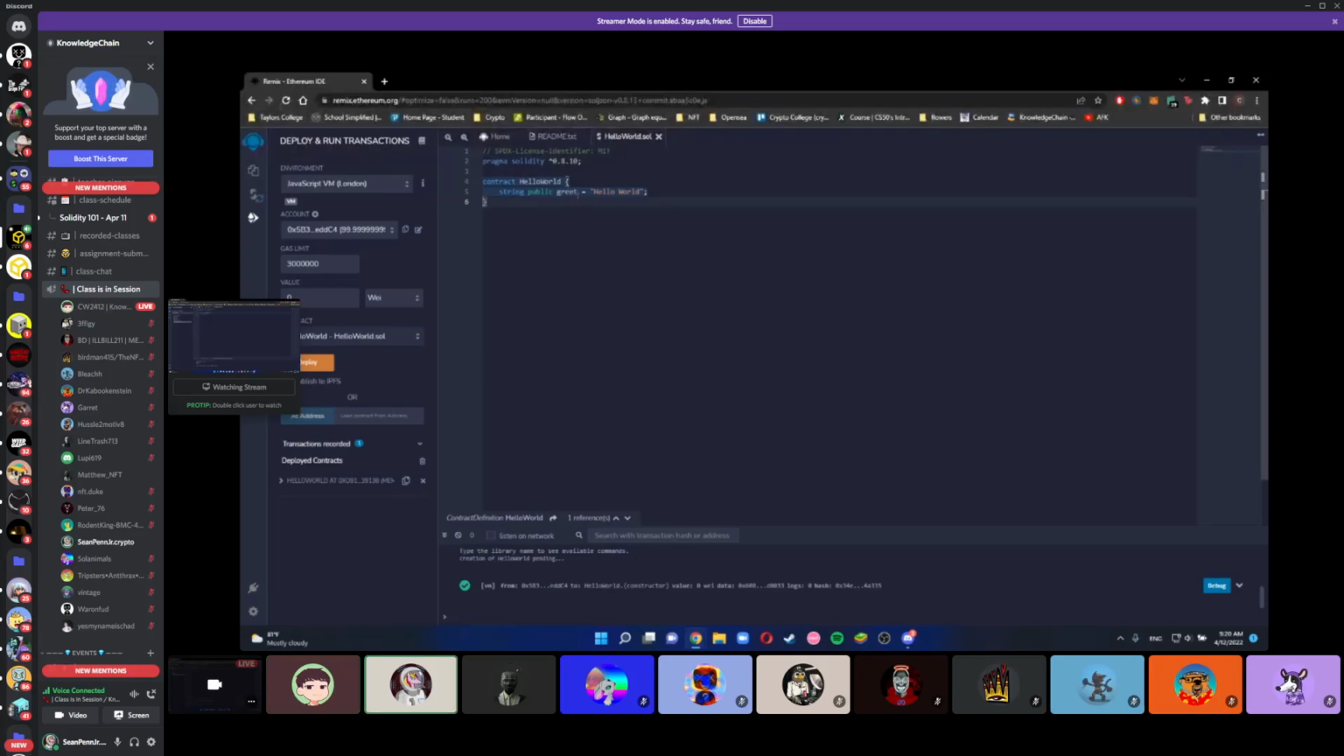So I see a lot of people doing this instead of using an equal sign. This won't create a value for your public string called greet. Instead, you guys want to make sure that you're using an equal sign so that you create a value for this string.